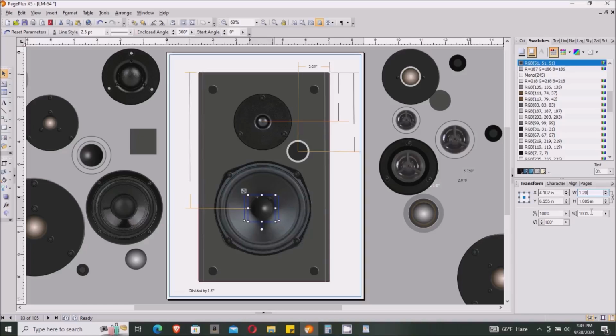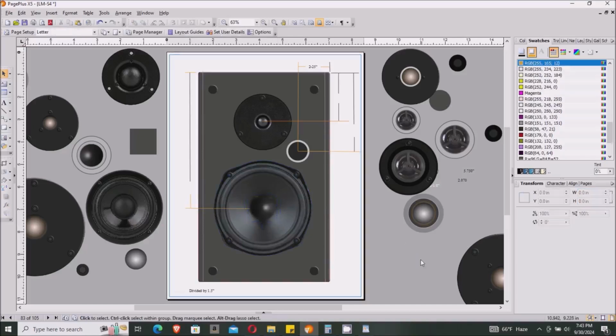And again, all this is scaled down. And there we go. And there you go. There's your dust cap right there. And it looks pretty good. It's blending in pretty well.